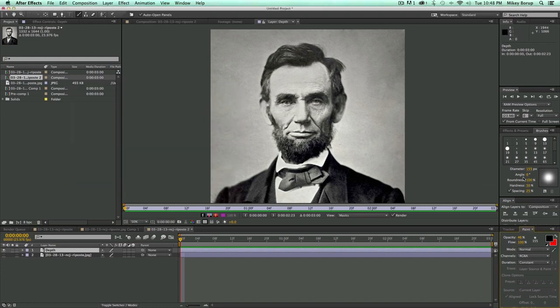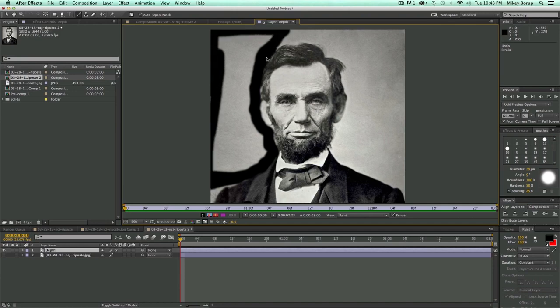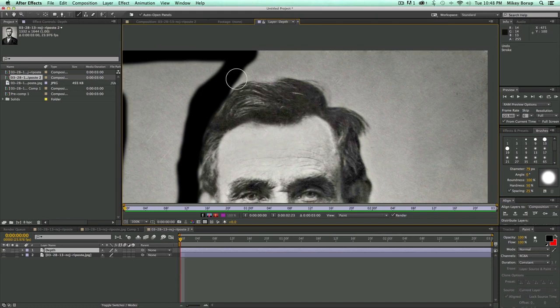Over here, these are my settings for my brushes. I'm going to bring the hardness up a little bit, bring my diameter down, make sure my opacity is up, and I'm just going to go right around the edge. I want the background to be pure black. It's way in the back. And I'm not going to be completely exact, but you want to get pretty good.